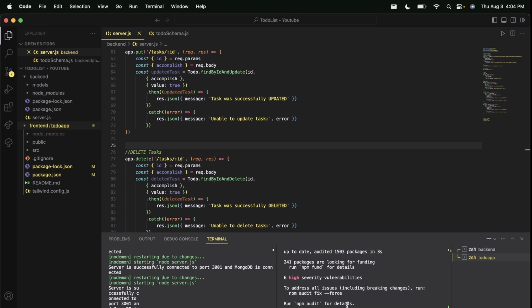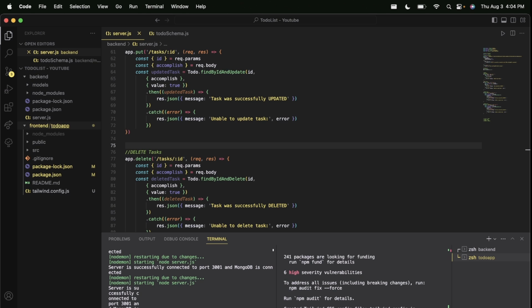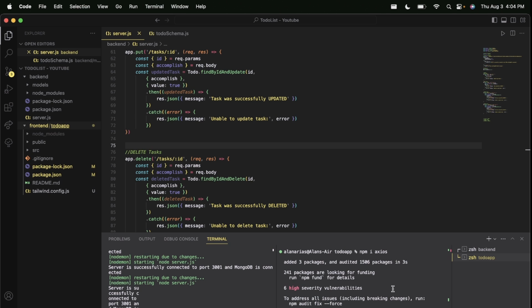And in the meantime, since we are here, let's install Axios. Axios is something that we use in order to connect to our endpoints, to our APIs. So you're going to type in npm i or npm install, and then axios, just like that. And perfect, those last two were pretty quick.